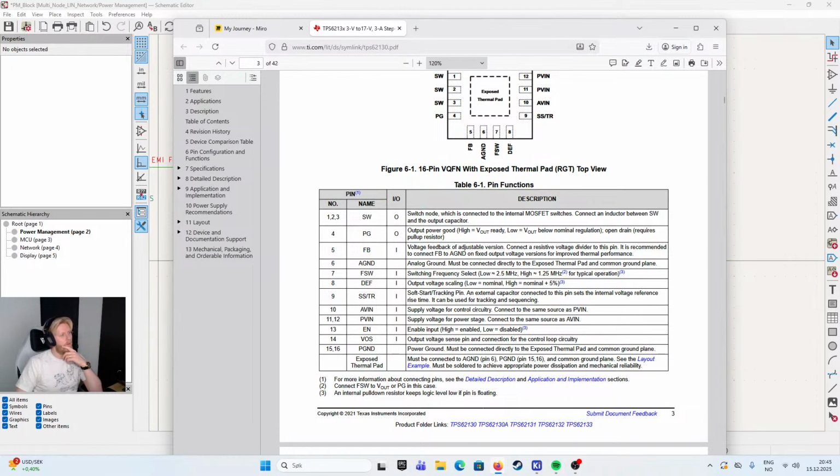Right, anything else to write here? No, I'll just copy paste again. High equals V out ready, low equals V out below nominal regulation. It might seem a bit tedious to do it this way, but it makes you remember. At least it's what I like to think.